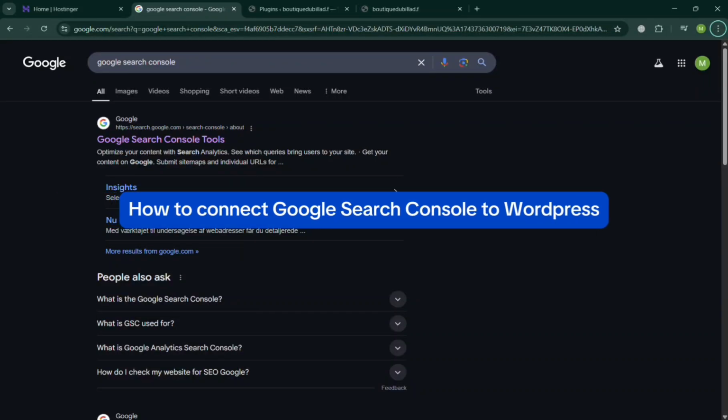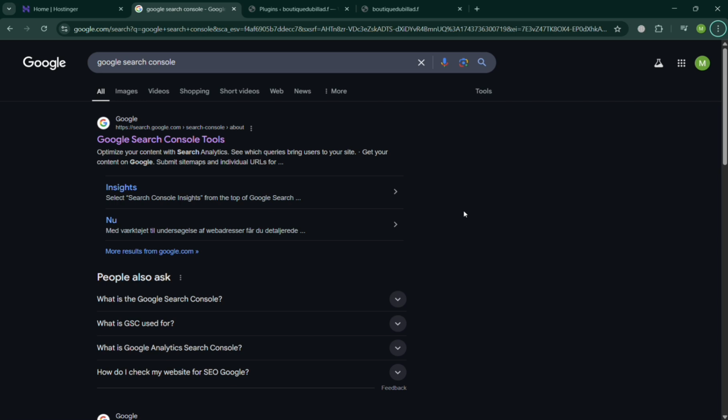How to connect Google Search Console to WordPress. But before that, if you don't know what WordPress is, it is a powerful and widely used content management system that enables users to create and manage websites easily.